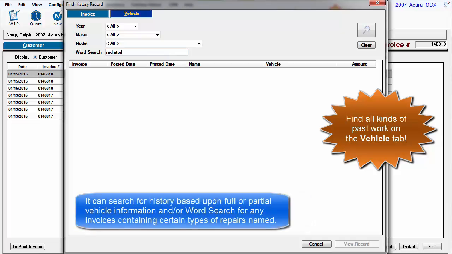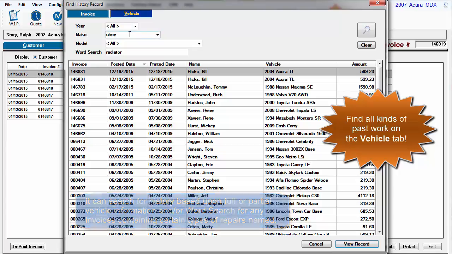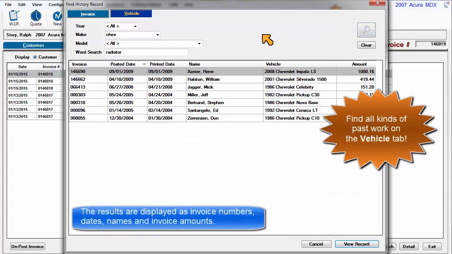It can search for history based upon full or partial vehicle information and/or word search text for any invoices containing certain types of repairs named. The results are displayed as invoice numbers, dates, names, and invoice amounts.